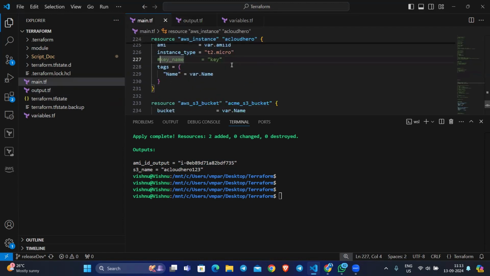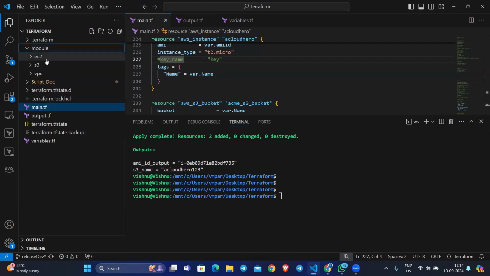But now what if I wanted to separate out those resources? What we can do is create one folder structure, modules. In that modules folder we can create the modules separately, like one module for ec2, one module for s3, and one module for vpc. Currently we just use two modules, the ec2 module and the s3 module. Let me first destroy the resources and we can move ahead.